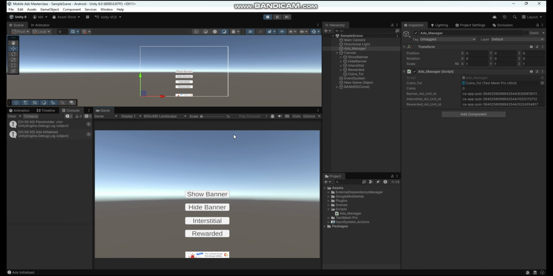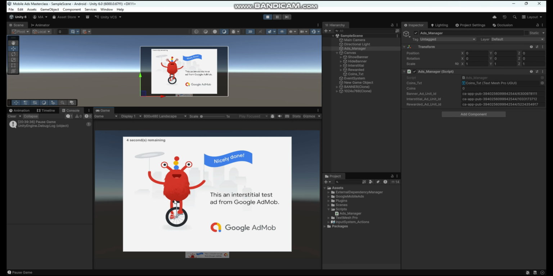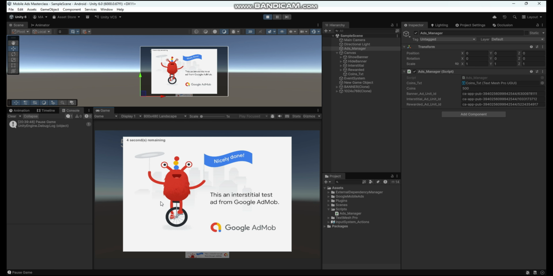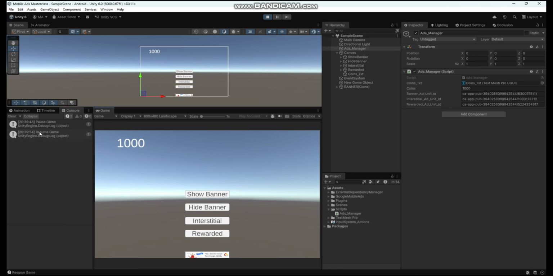Our ad has been successfully loaded. And if I press the rewarded button, you can see we have a rewarded ad with a 5 second countdown. And when the ad finished, we have a reward of 500 coins. Let's close the ad, and you can see our coins UI has been updated as well. Let's play the rewarded ad one more time and wait for the ad to complete. And again, we have coins increment as well.